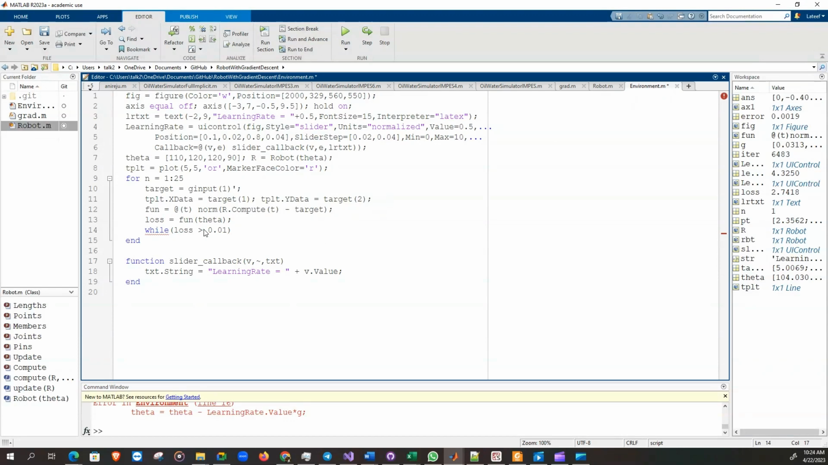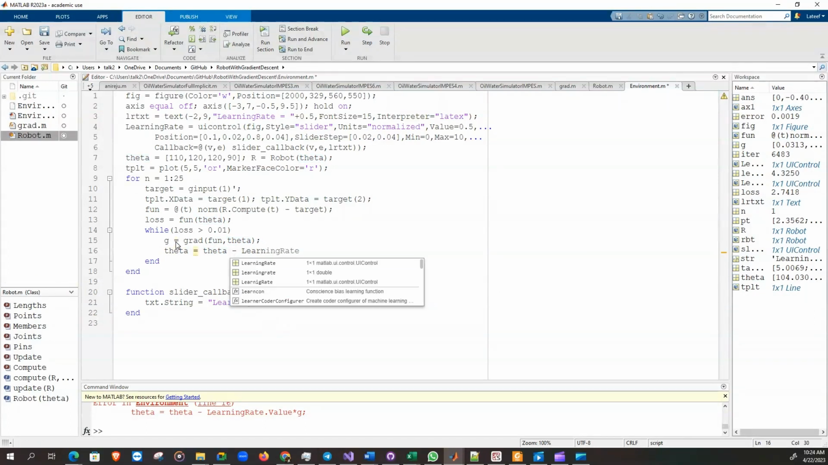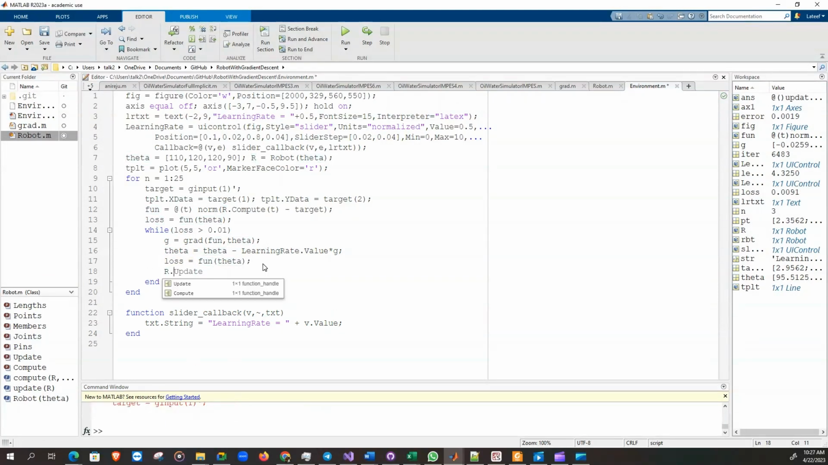In the while loop, we first compute the gradient. Then take a descent step by reducing the current theta by the learning rate multiple of the gradient. Then compute the loss at this theta, and update the robot. And then re-render all the contents of the figure.